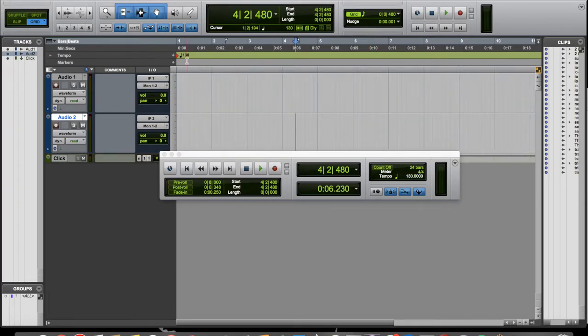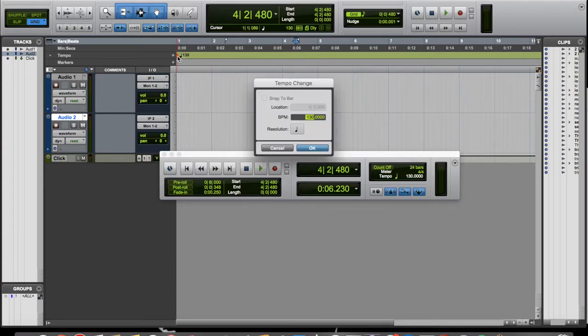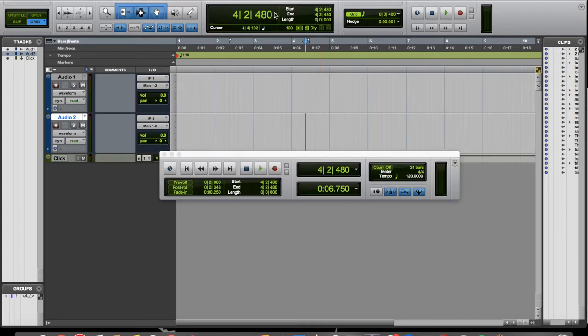Unclick that guy for this one back up here. So, tempo changes. You make sure this guy is highlighted and then set your tempo up here, say 120, and then say bar 4, I want to change it to 130.